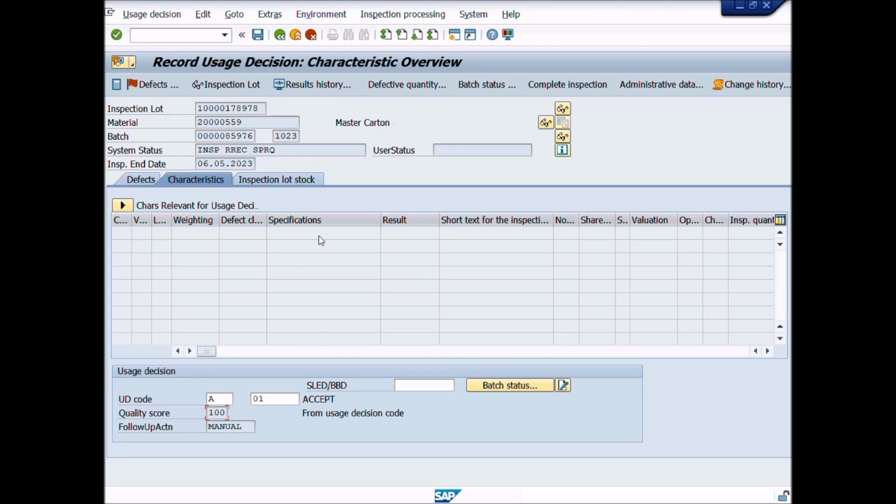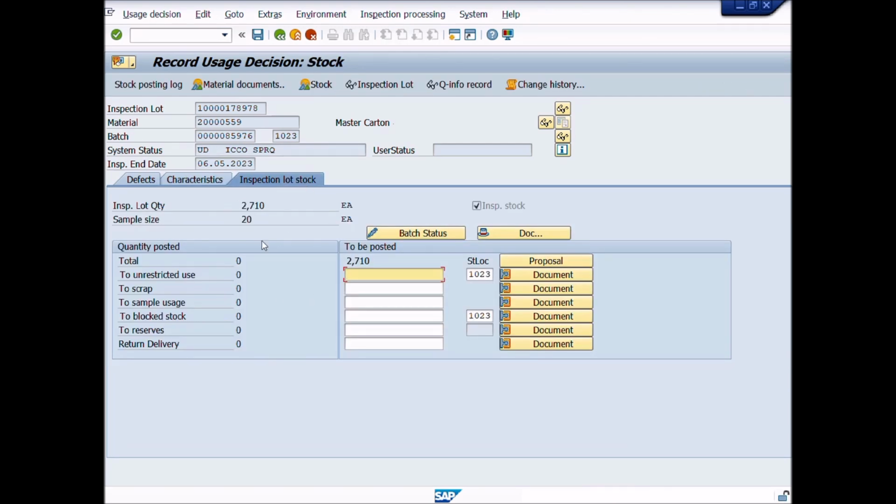Now we will click on the Inspection Lot Stock tab for posting quality stock to a specific storage location, which is predefined at the time of customization. You can withdraw the sample size quantity and transfer the balance quantity to unrestricted stock, like this. Or you can transfer the whole quantity. It depends on your company policy.